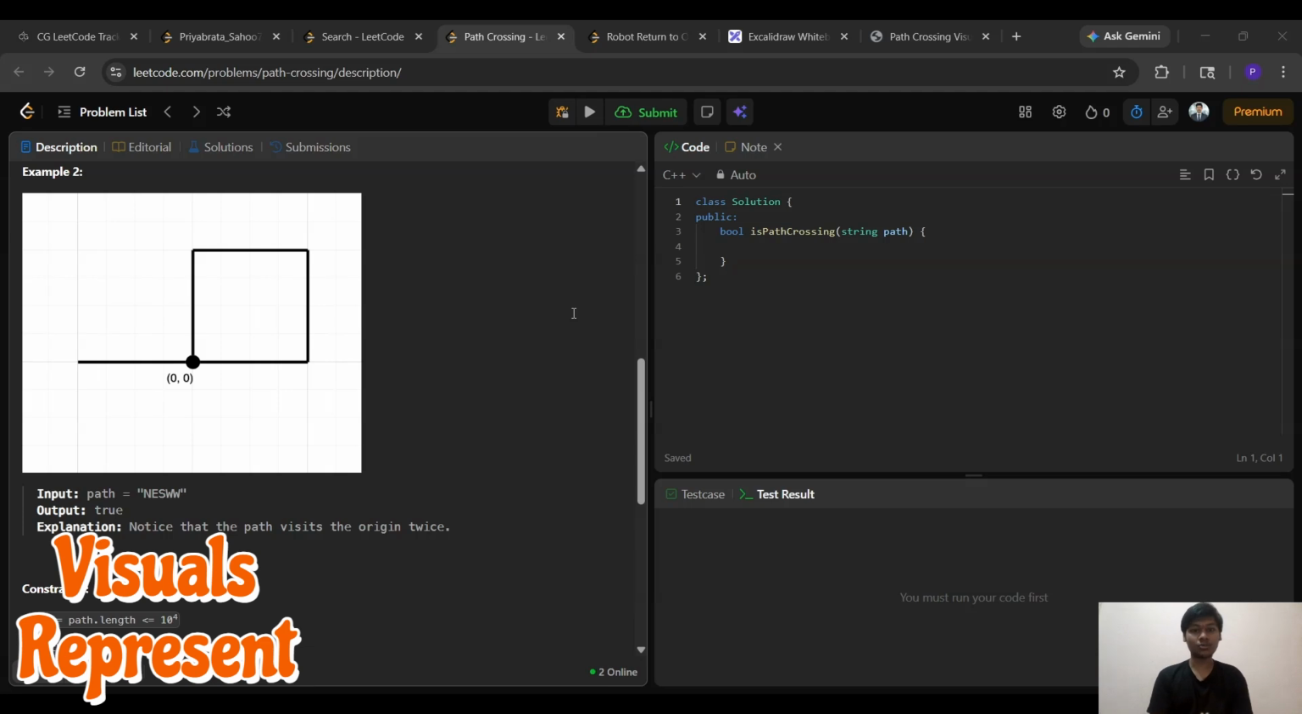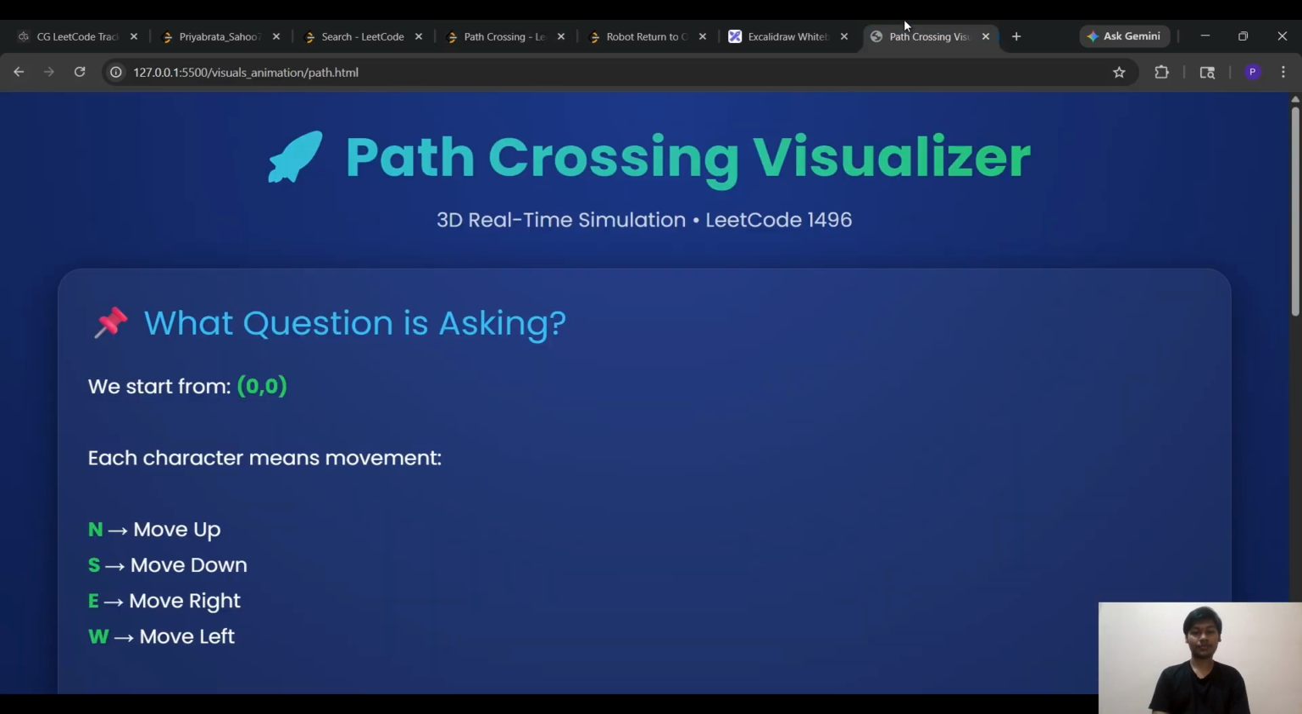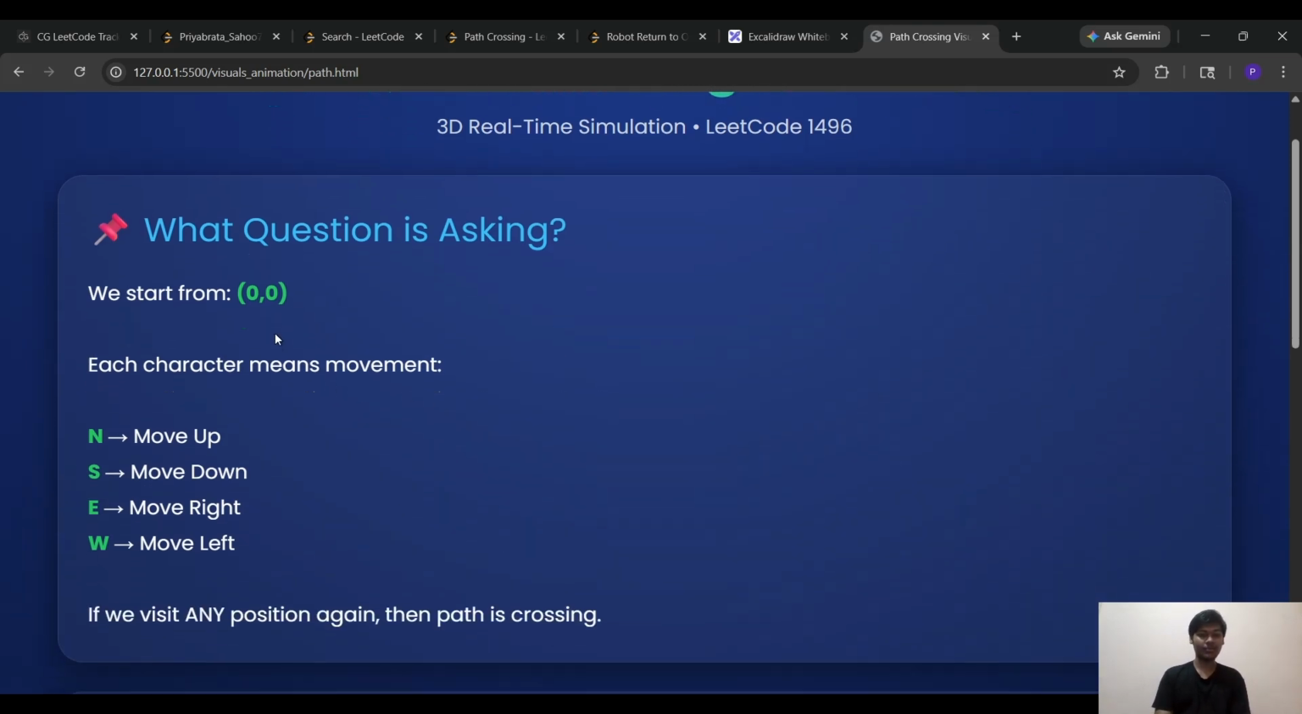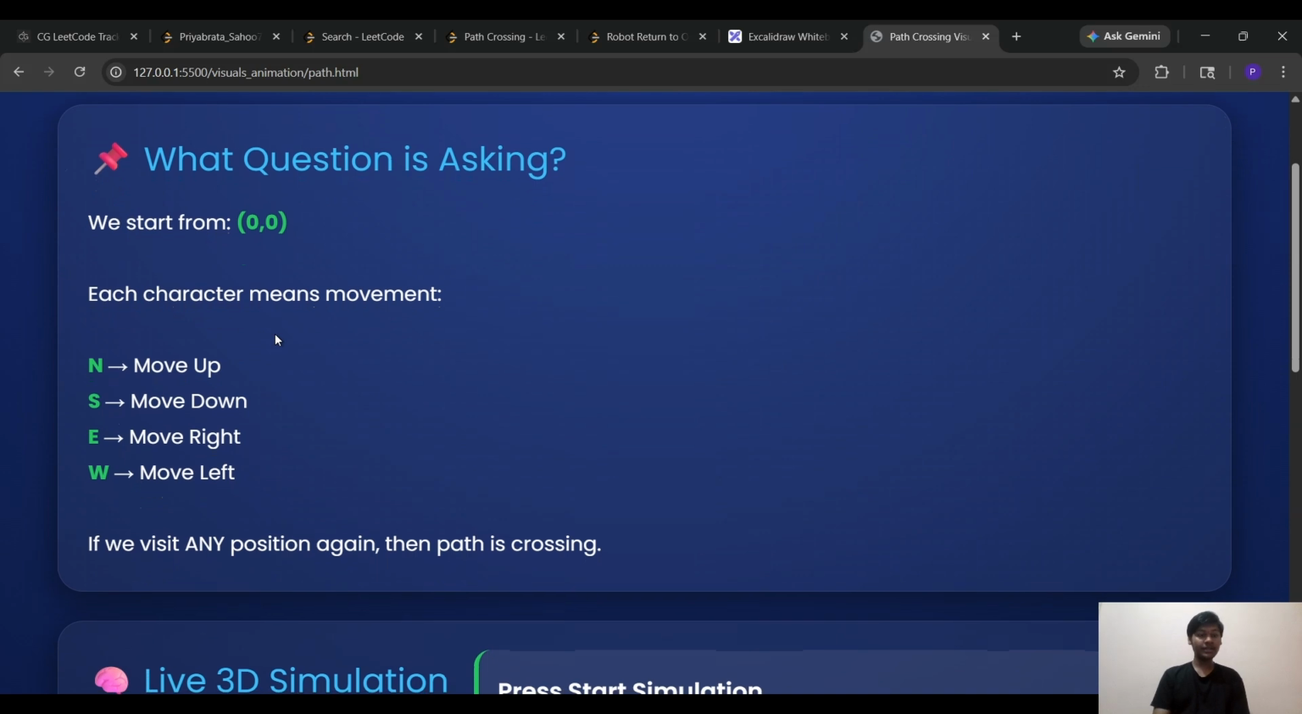Before we start the code, let's visually represent how the code works. Here is the path crossing visualization. We start from the origin, 0 comma 0. Each character means a movement: N moves up, the north side; S moves down, the south side; E moves right, the east side; and W moves left, the west side. If we visit any position again, then the path is crossing.